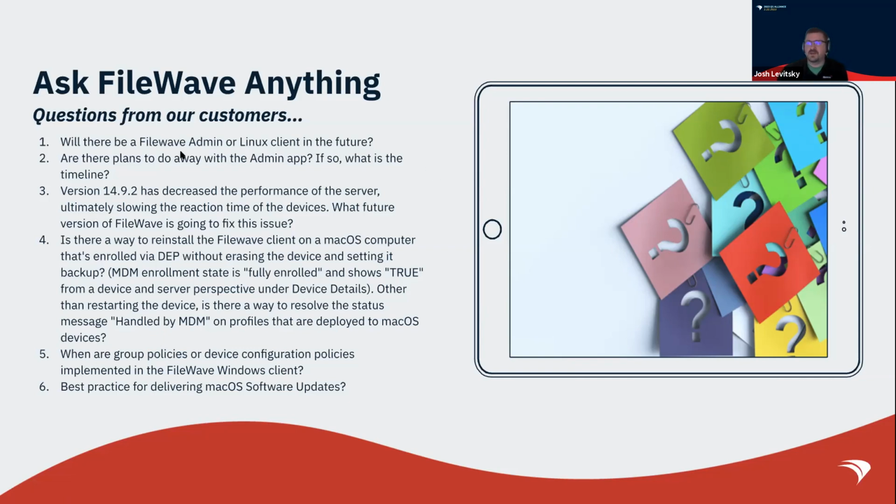So, FileWave admin. These were questions that were submitted before the event. So we figure we'll run through these, make sure they're answered, and then we can open it up to new ones. First: FileWave admin on Linux, or a Linux client in the future. For FileWave admin, there's sort of an easy answer, which would be FileWave Anywhere, which you could use within Linux.